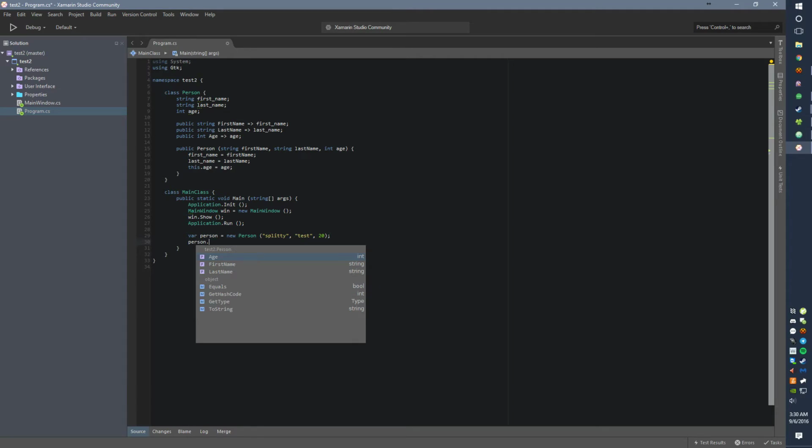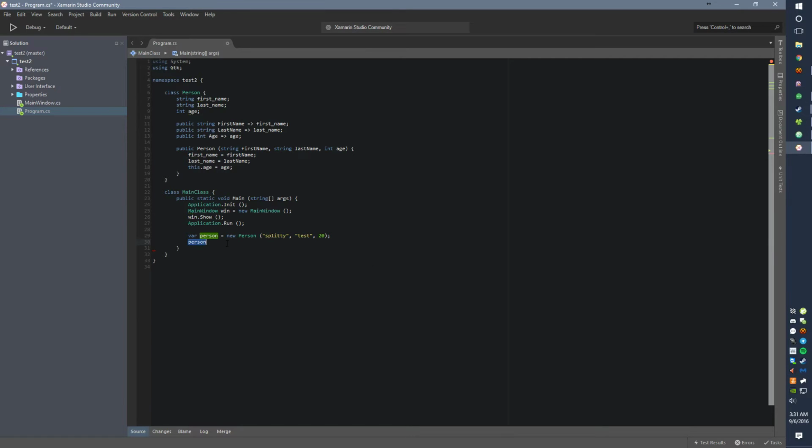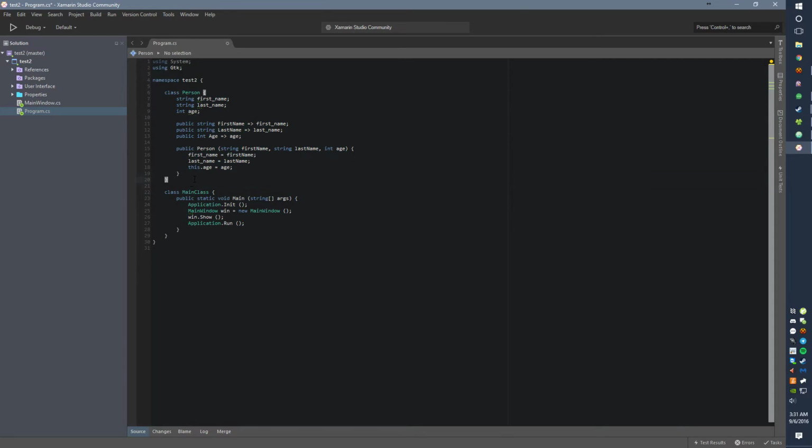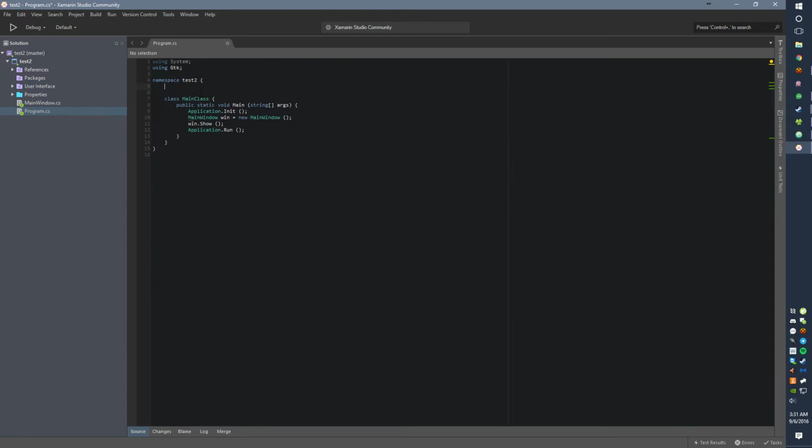So let's see, person dot, as you can see, there is the age, the first name, and the last name. Those are the public properties of the class. So state and storing state and all that kind of stuff is kind of simple in C#. It's pretty much straightforward. And yeah, let's get into GUI programming.